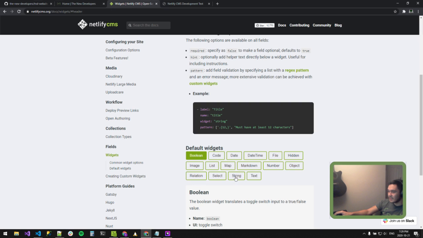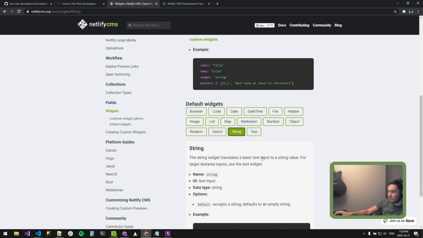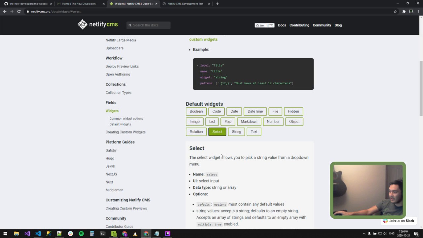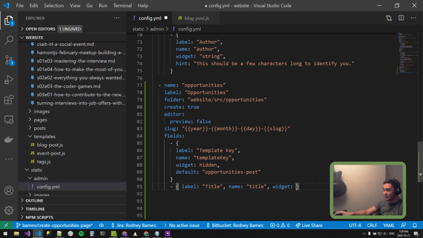A string is a basic text input. Text would be like a text area. Select would be like a drop-down menu, and so on. You can get pretty fancy. There's maps and date times and stuff like that. You can also create your own custom widgets, but that's more work. That's a little costly labor-wise.